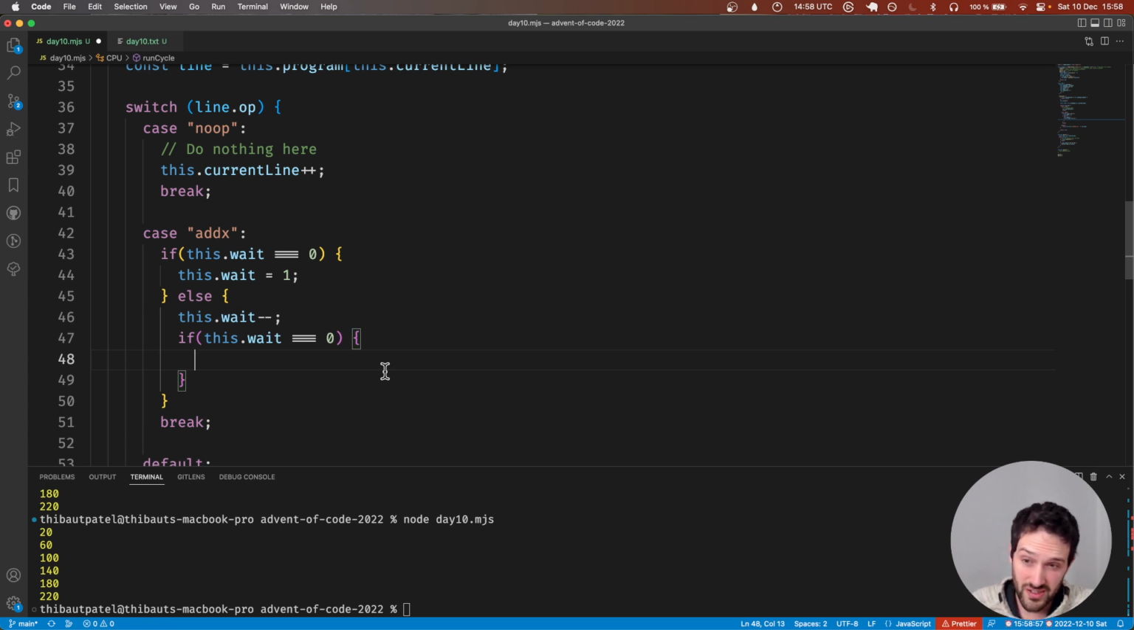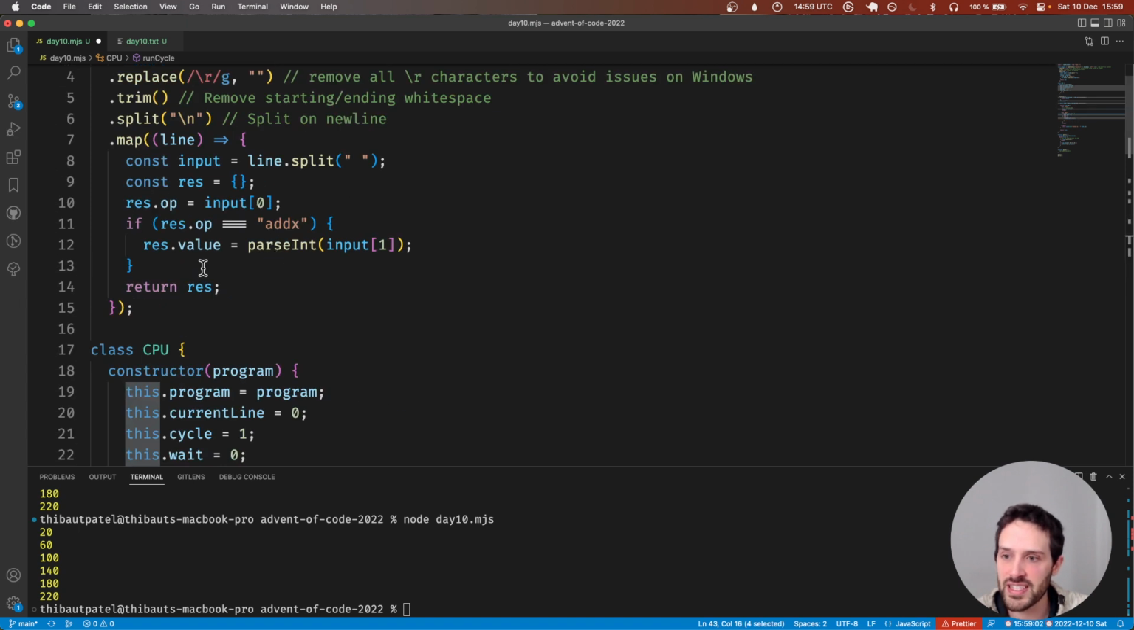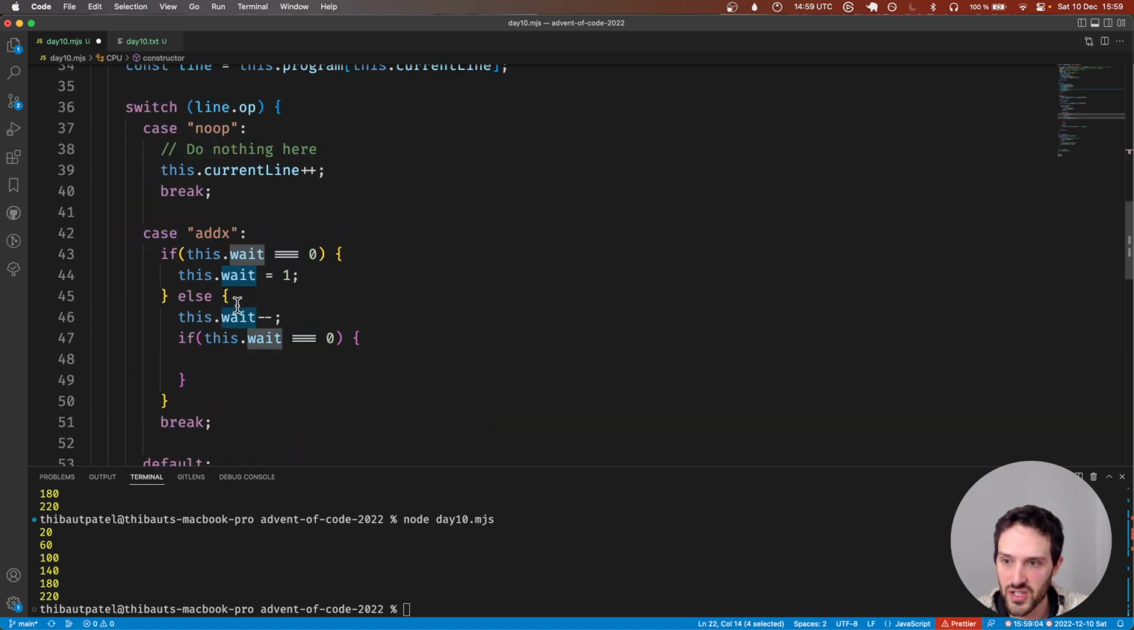This.wait. So basically, we arrive here. This.wait is set to 0 at first. So the first time we do, okay, we set 1. So basically, we are not doing anything else. Then the next time wait is equal to 1, so we are arriving at this condition.